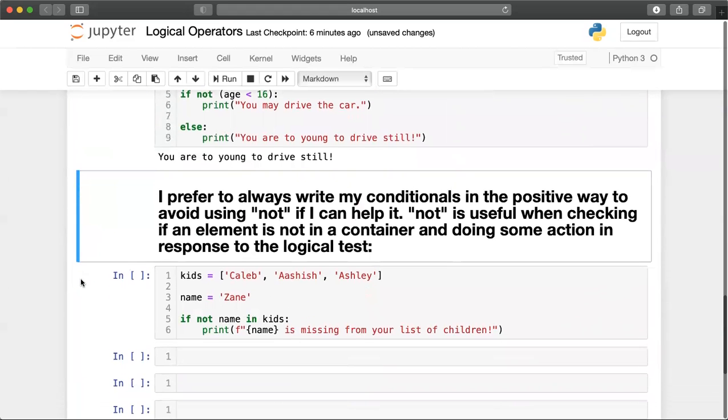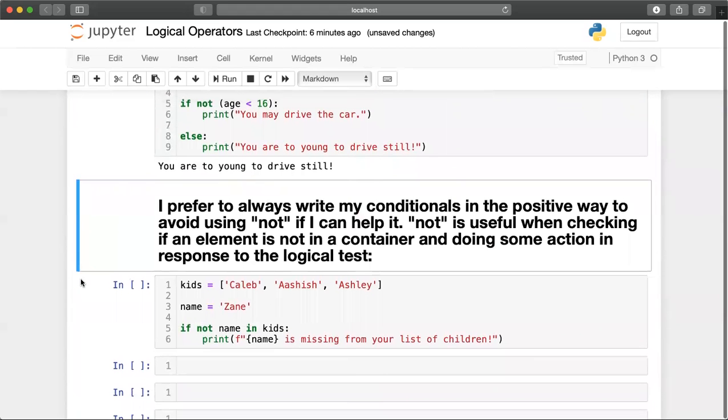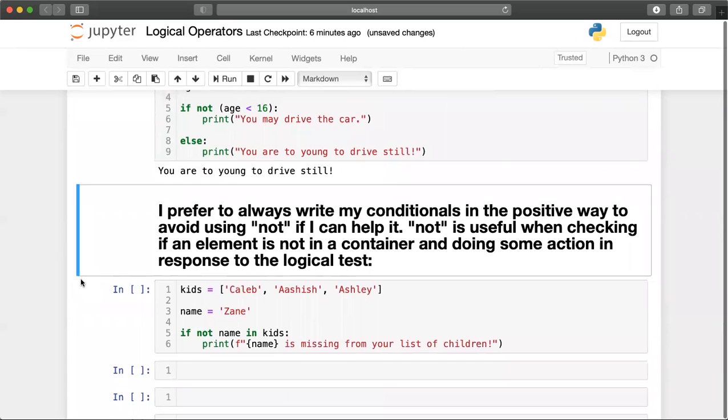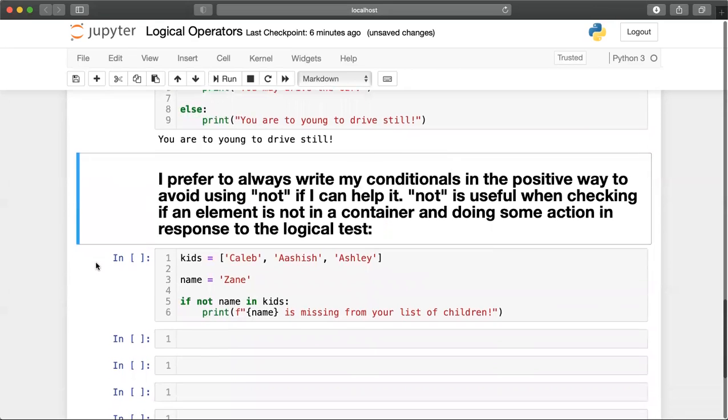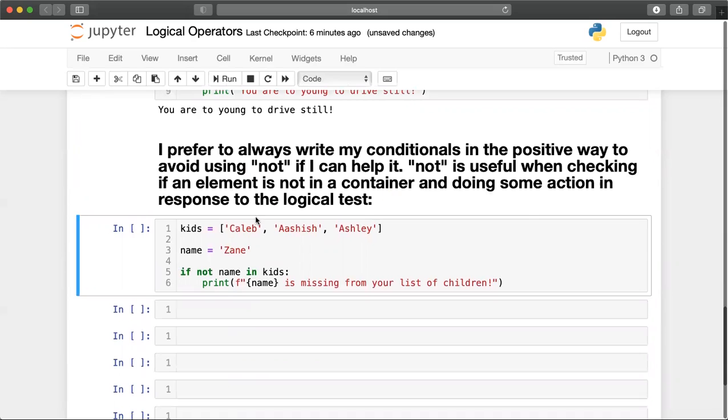Lastly, a good use case. Well, first of all, I always try to write my conditionals in the positive way if possible to avoid using not. You can usually always write these comparator operations in the positive manner, but not is useful for checking an element is not in a container type such as a list and doing some action in response to that logical test. So let's define a list of kids with Caleb, Ashish, and Ashley in there.